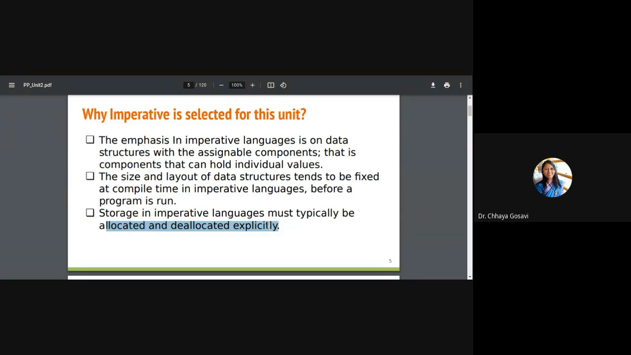For example, if you want to allocate memory dynamically, that is, at runtime, then you have to allocate and deallocate memory explicitly. In C, if you have studied this, there are functions like malloc and calloc that allocate memory, and there is a function like free that frees memory. When you use malloc or calloc, it allocates memory at runtime, and when you use free, it frees memory at runtime.